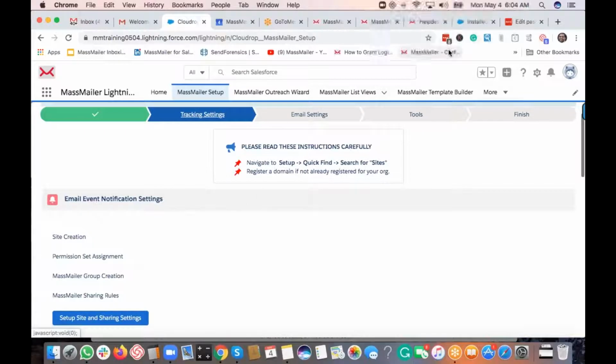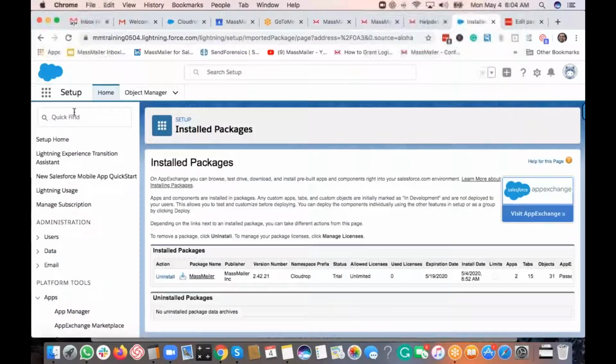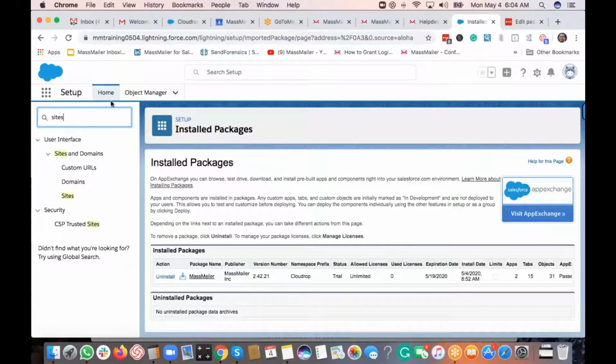So let's go ahead and take a look at your setup, and then go to site. So click on the Salesforce setup, home, quick find sites, and then click on the sites.